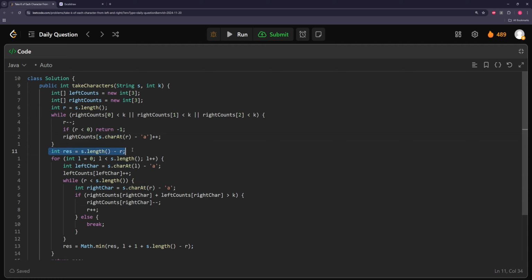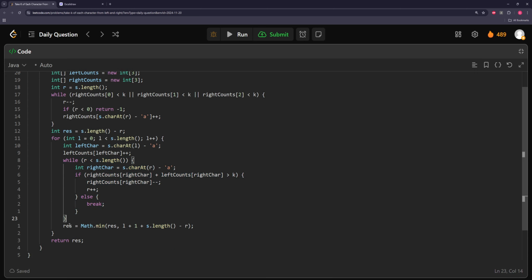Then we initialize our result to however many we took from the right as our default, and then we do the same thing from the left. So we start from 0 from the left, we're going to take in a character, and while we can remove from the right, let's remove from the right, and then just minimize our old result plus.